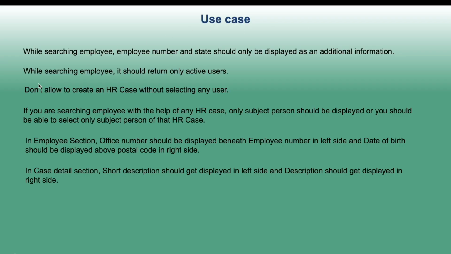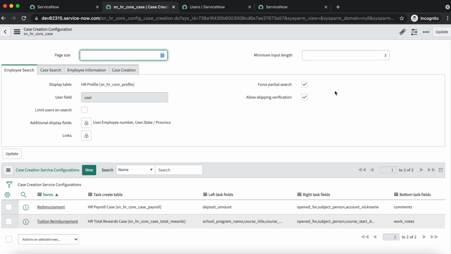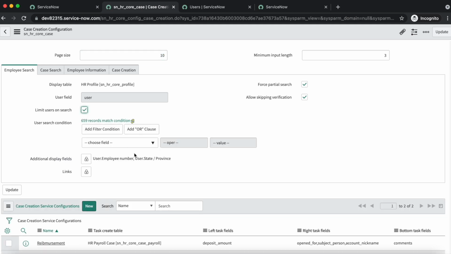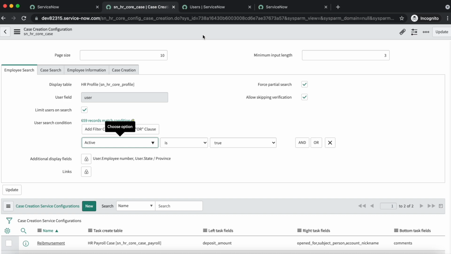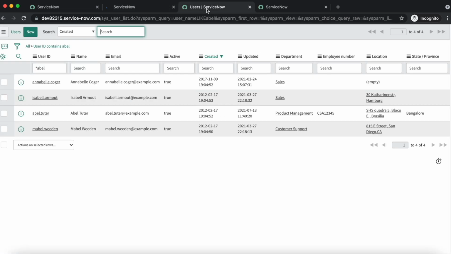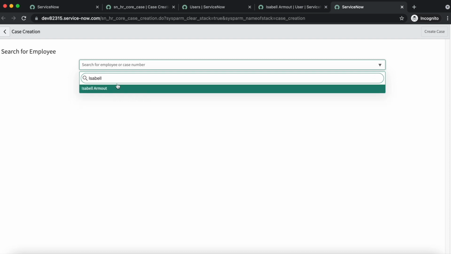Now the second use case is, while searching employee, it should return only active users. So let's navigate to case creation, and for that we have the functionality limit users on search. So once we click on that, if we set active is true, and let's save it, and let's see whether we are able to create. Yeah, so right now it's showing Isabel Armot.